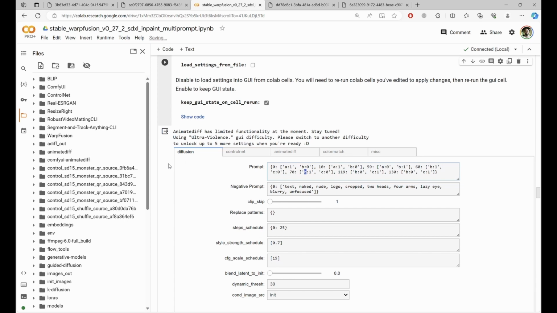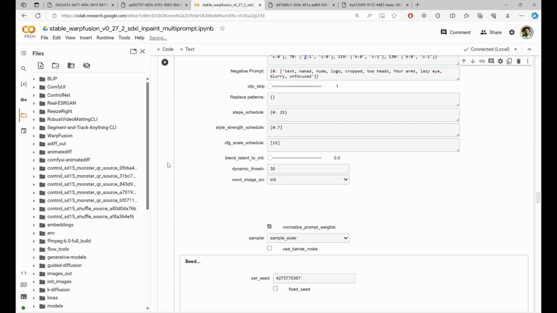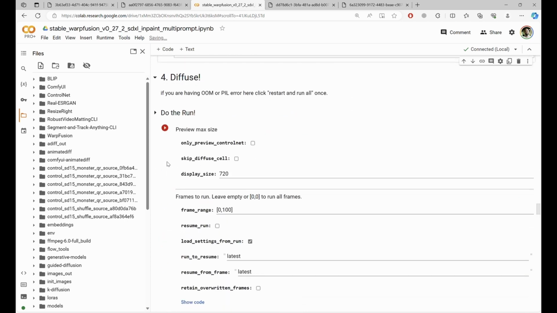So, I hope you're all caught up on the new features in WarpFusion 0.27. You can always check the detailed changelog on Discord.